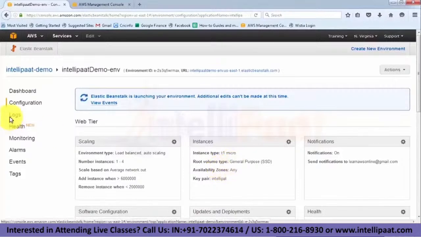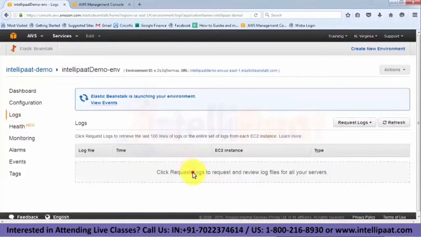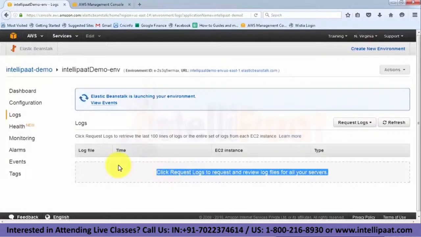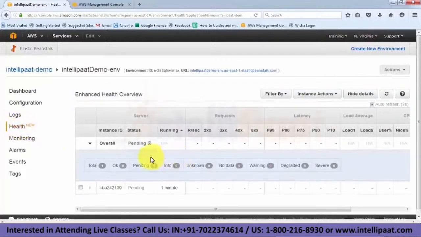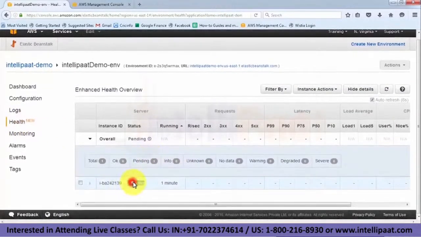It would also keep generating the logs. What is happening? Currently, since the application is not yet launched, after that it will start generating the logs. It will keep checking the health of this also. What is the instance ID? What is its status? You can see that very easily here.